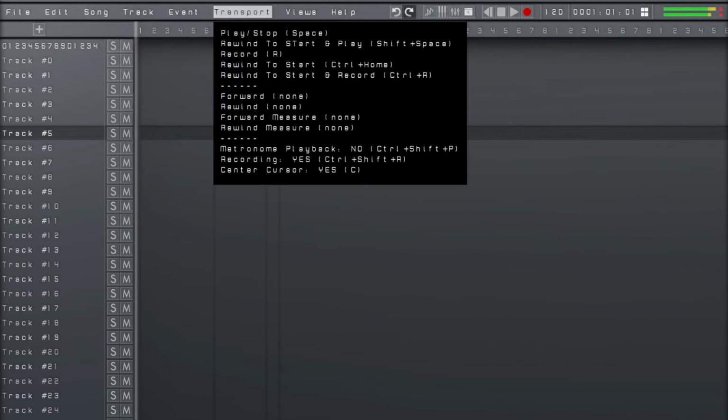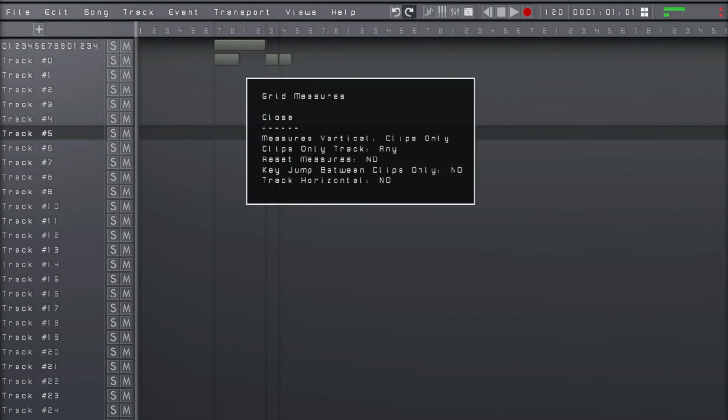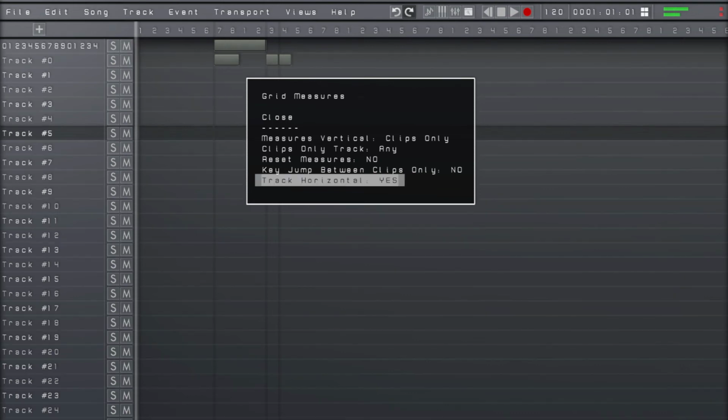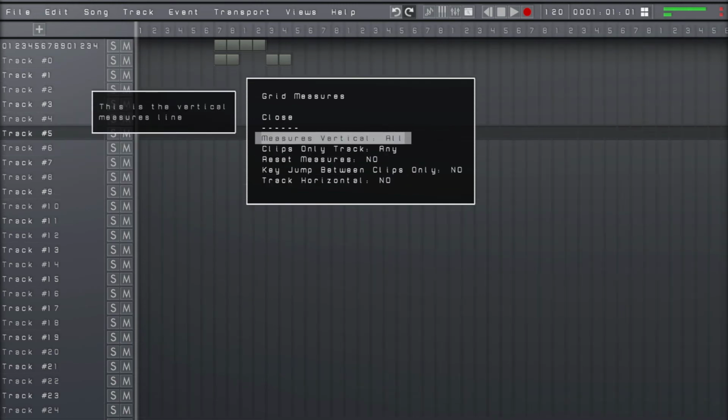The transport, I have added a lot of options to it too, and also to the views. I can reset brightness in case I accidentally made it too bright and I forgot how to adjust there. Just come here. Then I can also change the grid measures from there as well, but you can just press G and it's going to open the grid measures, allowing you to change whatever you want in there.